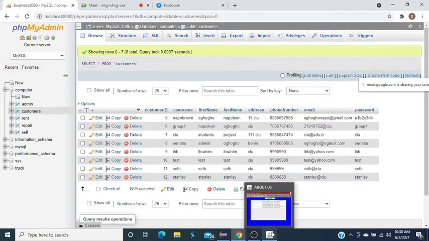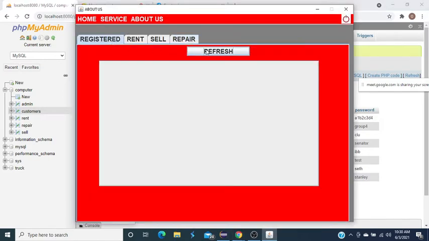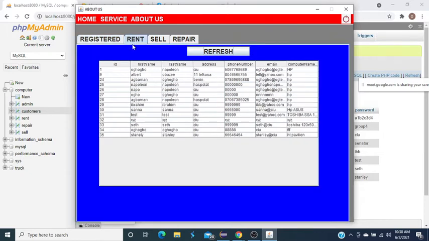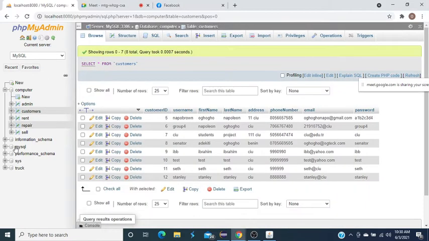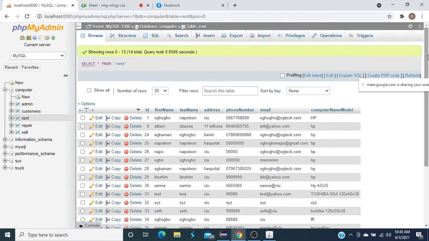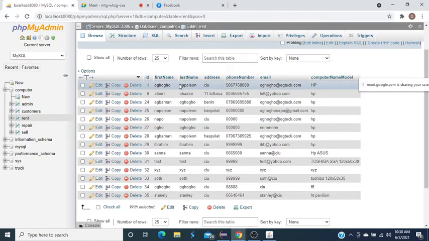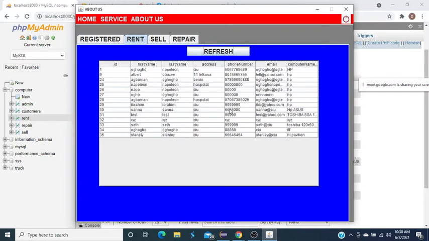Now let's go back to the program and see. For the registered users, let's refresh. So you have 5, 6, 7, 8, 9, 10, 11, 12, exactly the way it appeared. Likewise for rents, let's go back to our rents. Yeah, there's rents. These are the information we have about rents. So everything that appeared here equally appeared inside our program.